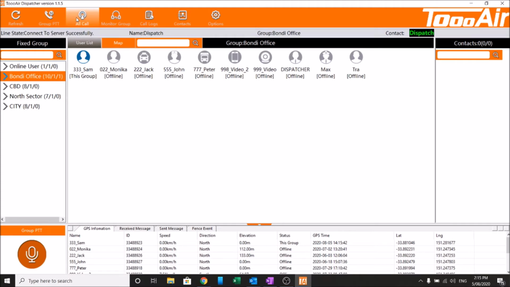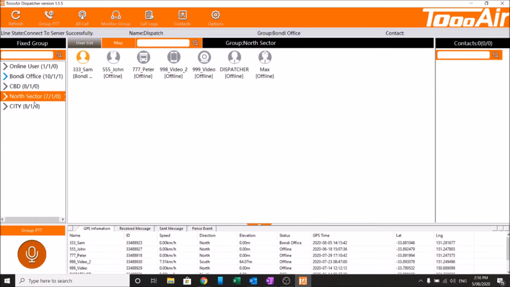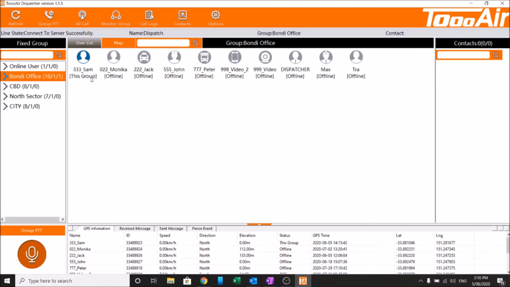The All Call PDT button is the same as the Group PDT, however, it's now broadcasting to every single group that you are a member of. In this current scenario, we have Bondi Office, CBD, North Sector, and City. If I were to press this All Call button, I'll be talking across all four groups simultaneously.